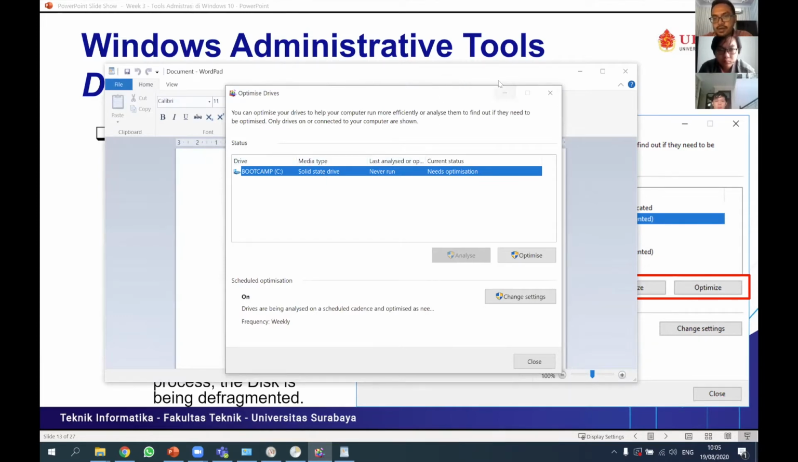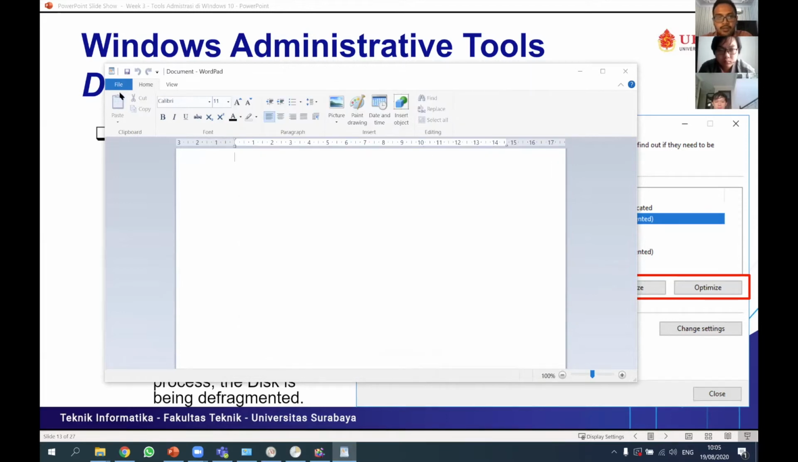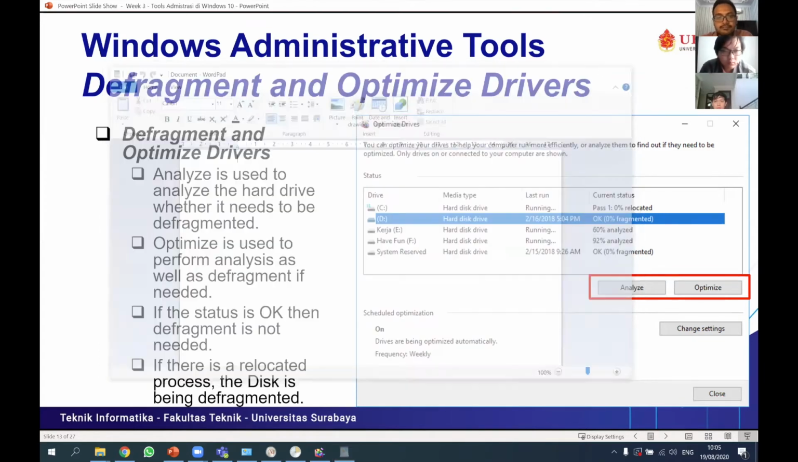All right, now it's 10 a.m. My WordPad is open automatically, right? Like this one. Okay.